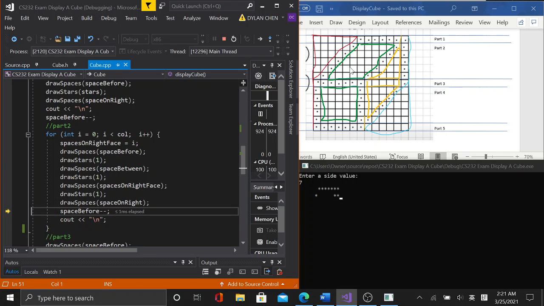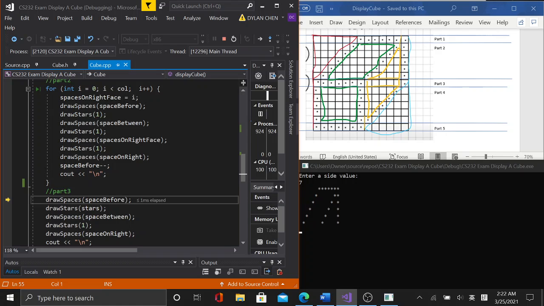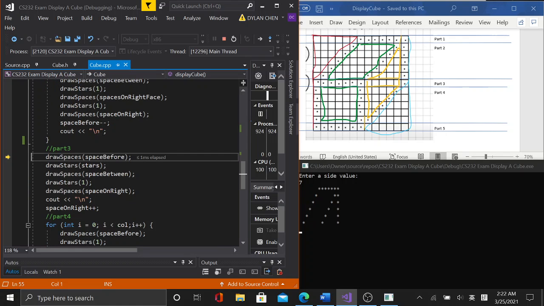And now the space before is going to decrease by 1. And next line. And we continue this process until i reaches 5, reaches 4, and exit. Now we're going to draw part 3.